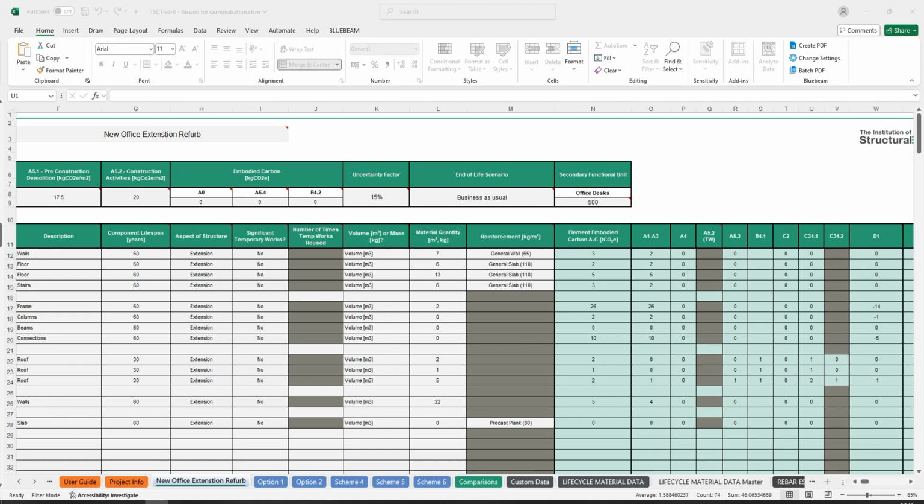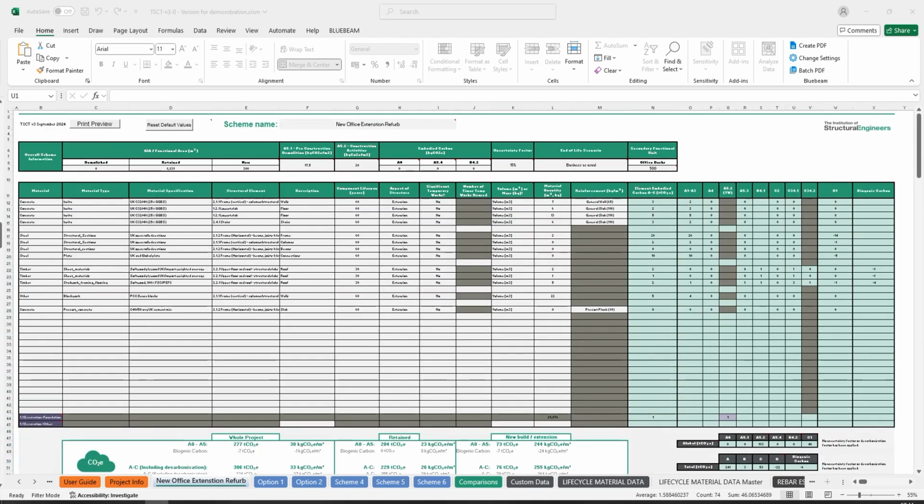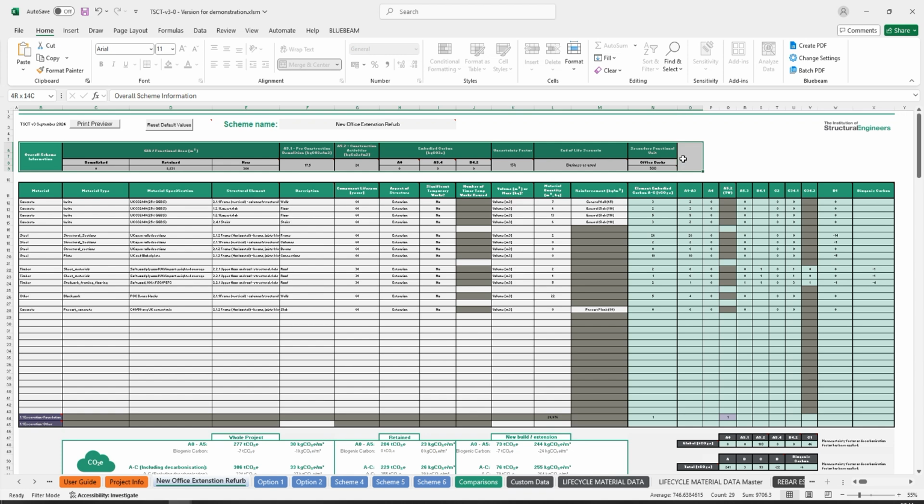Following the brief overview of the notable changes to the life cycle stages, I will now take you through the larger changes to the scheme pages. The first change the users will notice is the new overall scheme information box at the top of the page, which is where further information about the project can be added. This is where values for some of the aforementioned modules can be entered, but it's also the place where the GIA for the project or scheme is now entered.